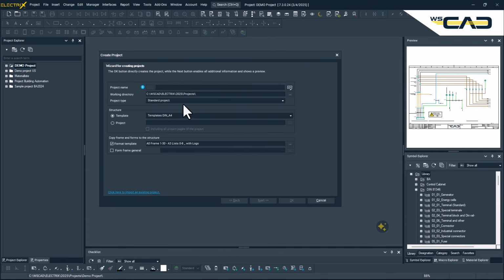Today, I will show you a brief overview of what you can do with our software. 6 disciplines, all connected to each other. Let's get started.